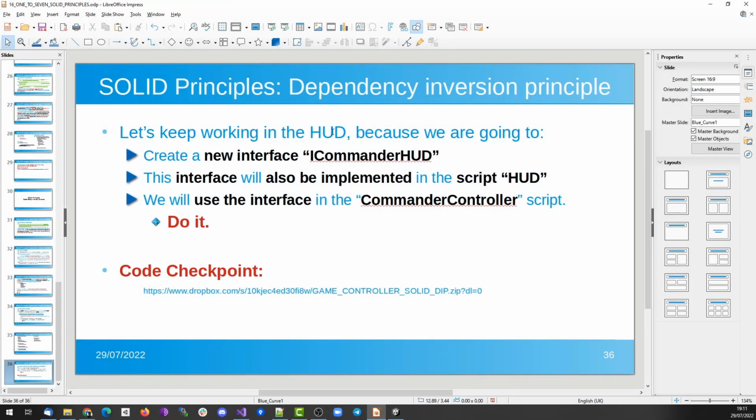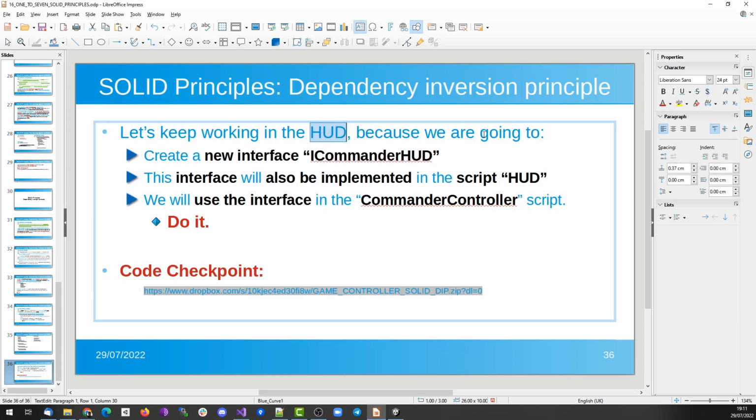So let's keep working in the HUD, because what we are going to do is we are going to create a new interface that we will call iCommanderHUD. And this interface is going also to be implemented by our script HUD. The script HUD will also have the interface, and this interface is going to define the functions that are going to be used by the commander controller to display the information. Okay, so go ahead and do it.